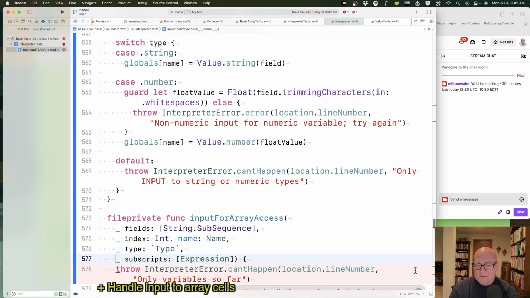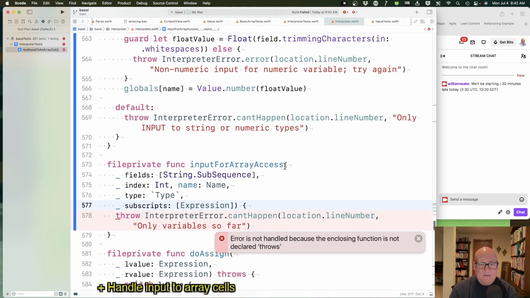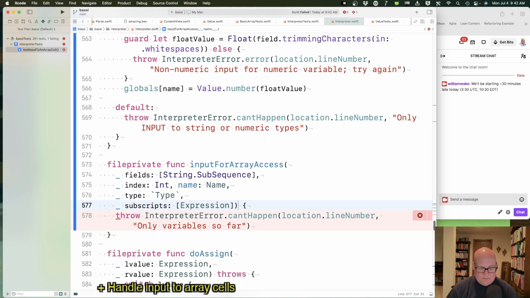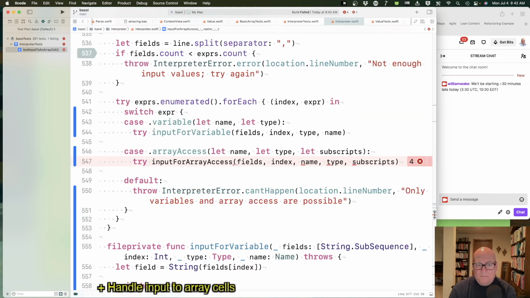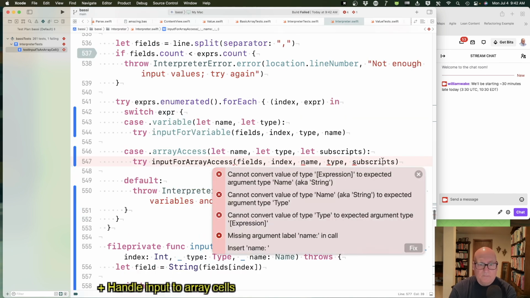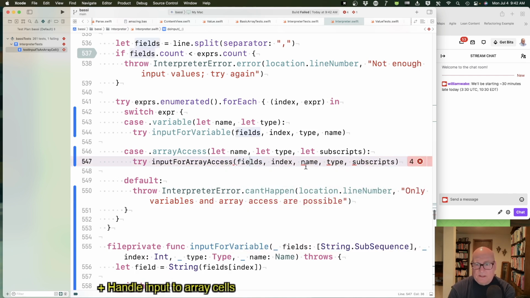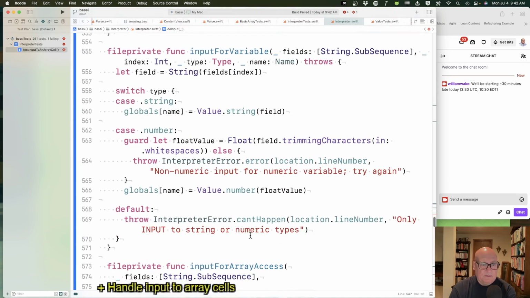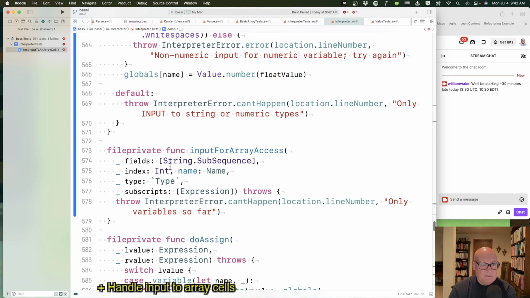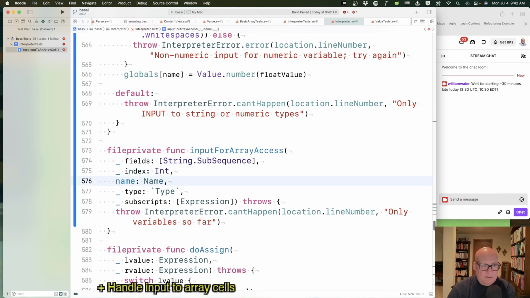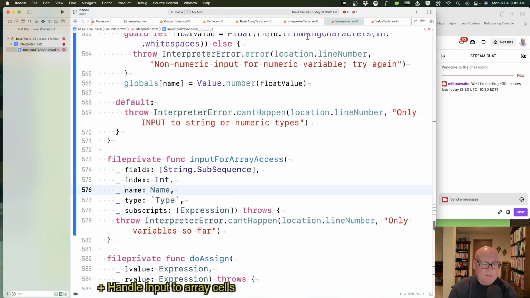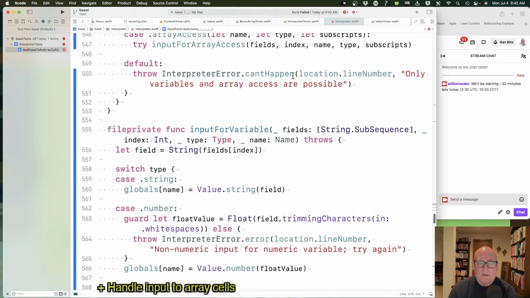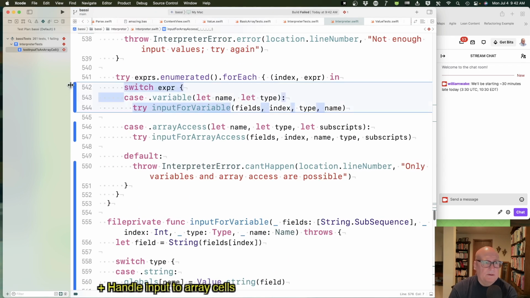Whoops, what's going on here? Errors not handled. Oh, this should be throws. Fields index name type and subscripts. Okay.